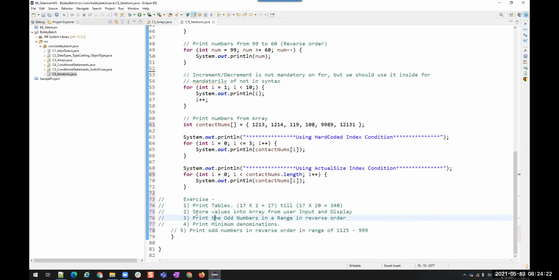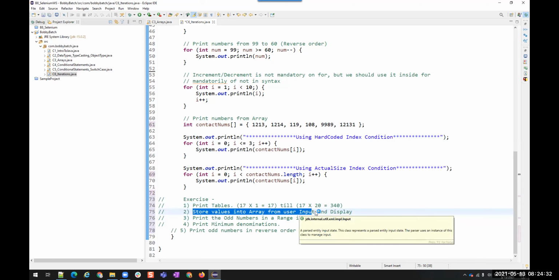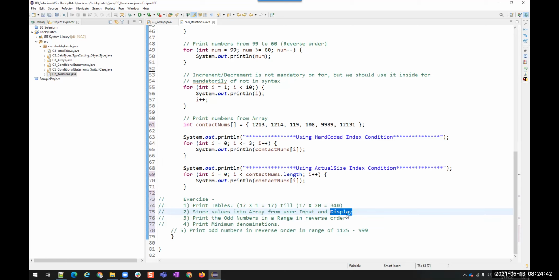Okay. And then the second task is you have to store some values into an array from user input. That means from console. You request the user to enter some values into the array and then enter the values inside the console. That should be stored inside an array. And then after all the values are done, you have to display those values. See here, I'm linking the for loops along with the scanner class.